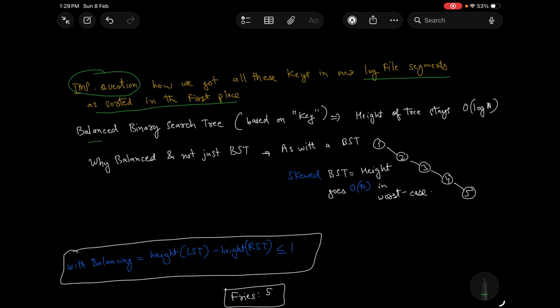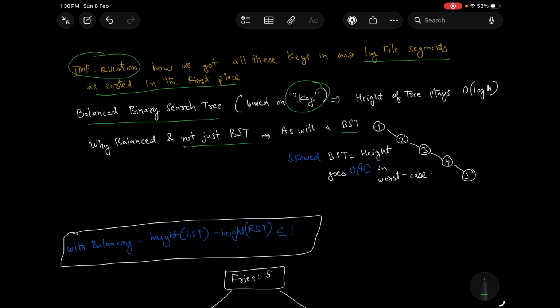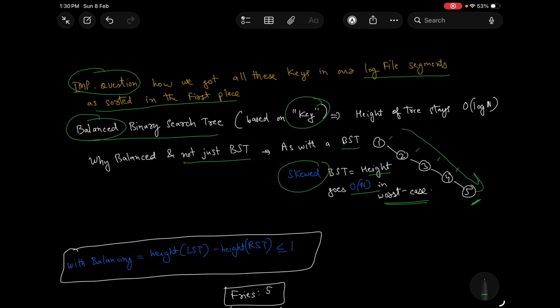So we use a balanced binary search tree based on keys. Why balanced and not just a binary search tree? With a binary search tree, if a skewed tree comes up, its height would go to O(n) in the worst case. For example, if you have nodes 1, 2, 3, 4, 5, that would become a skewed binary search tree, and if you want to traverse to 5, you have to go from the root node 1 to 2, 3, 4, and 5, due to its skewness. That is why we use a balanced binary search tree here, as with a balanced BST, the height of the tree still stays O(log n).